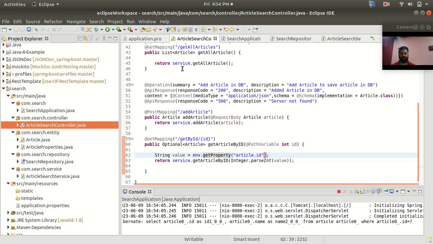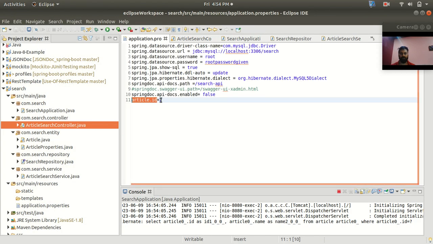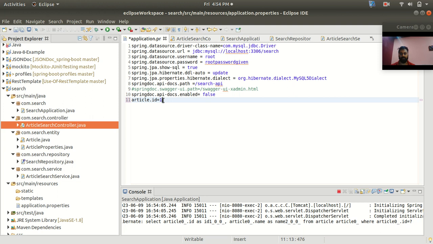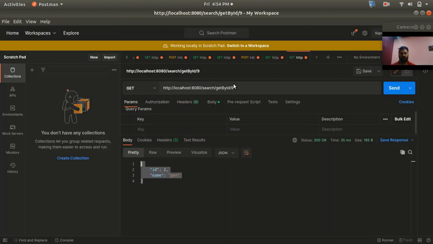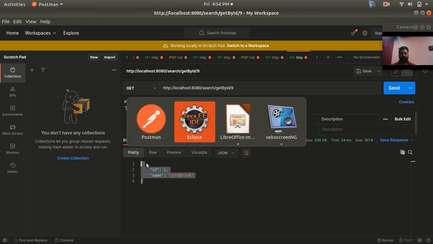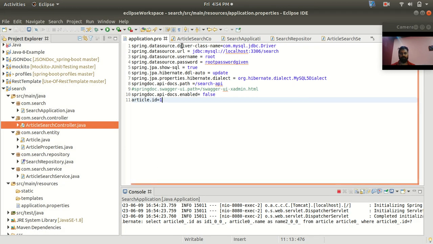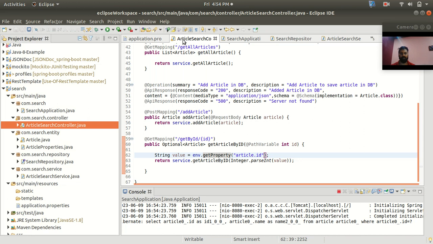Now let's say that if I change this value, if I make this 1 and save it, then if I try to fetch, it should fetch the article object of id 1, because it is taking the value from here into my controller class, and then it is passing it here to get article by id.